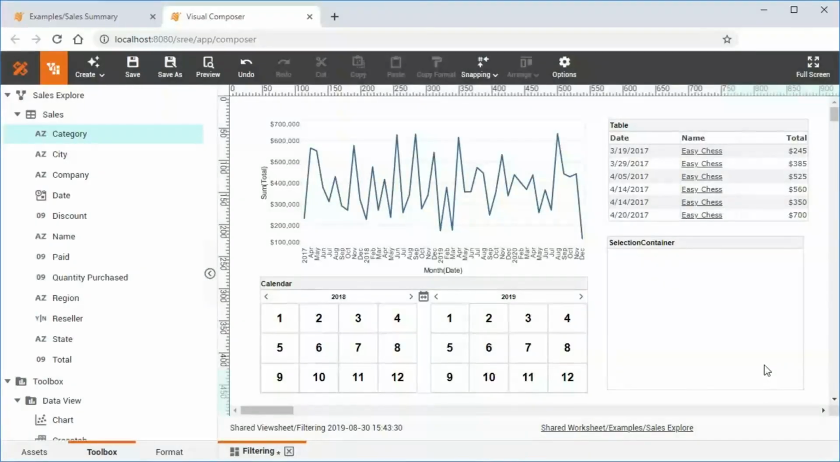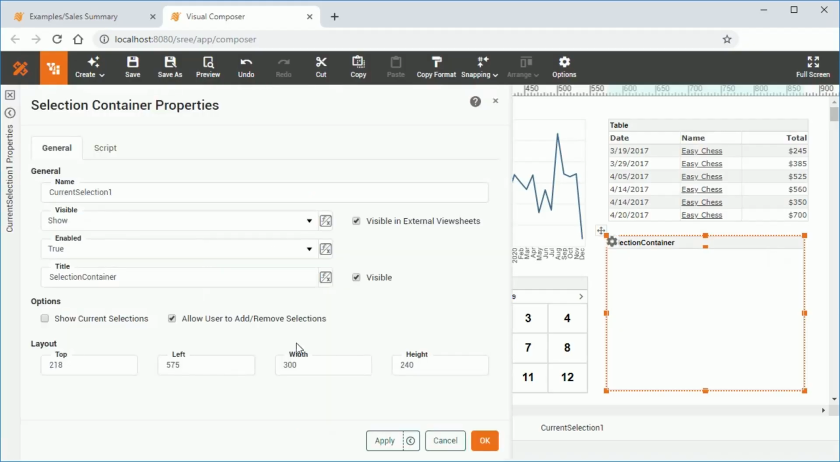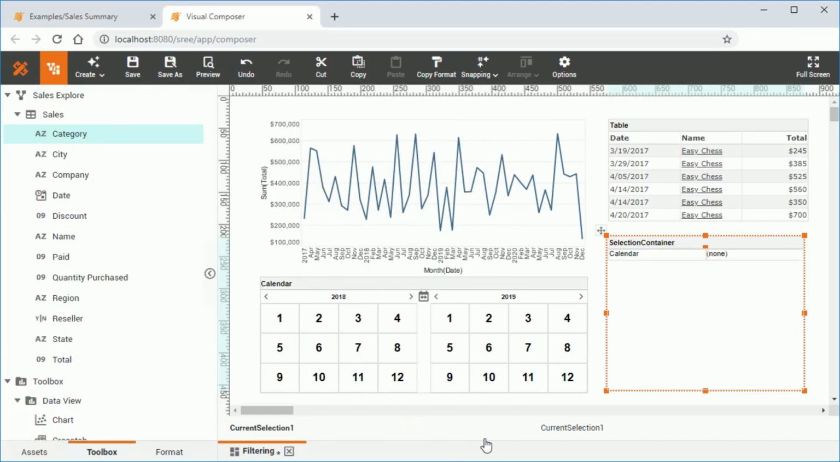Another use of a selection container is to display in a single location all of the filters that are operating on the dashboard. To do this, you can right-click the selection container, select Properties, and enable the Show Current Selections property. Then press OK. This selection container will now display the current values of any selection components in the dashboard.